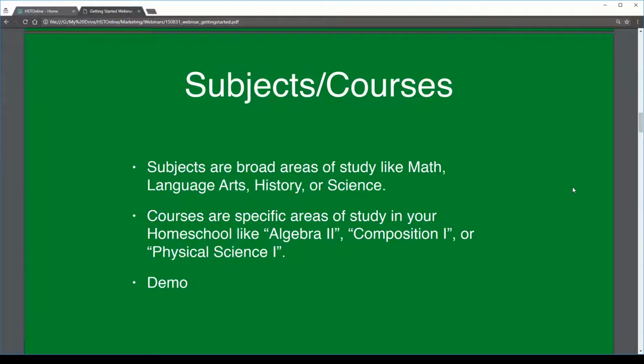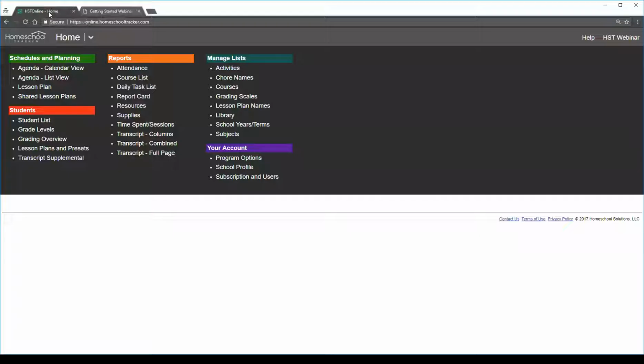So things like Algebra 2 would be the name of a course that would fall underneath the subject of math. Or Composition 1 would be the name of the course that would fall under the subject of language arts. Or Physical Science 1 would be the name of a course, and that would probably fall underneath the subject of science. So the reason this is important is because how you set these up within Homeschool Tracker will be important down the line depending on the types of reports that you want to create. So let's just take a quick look at how this works.